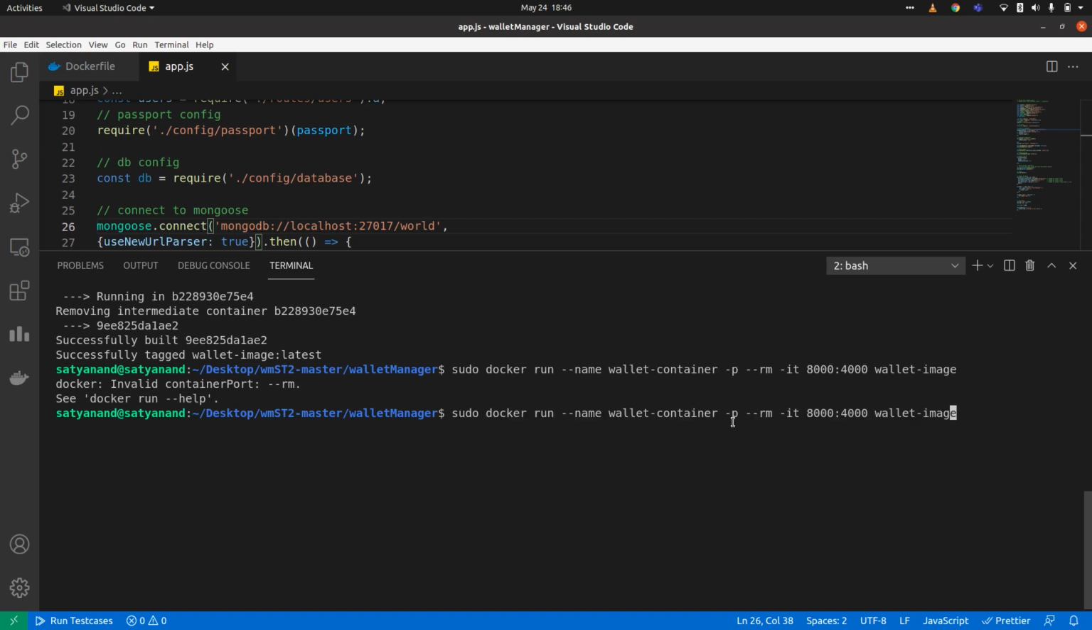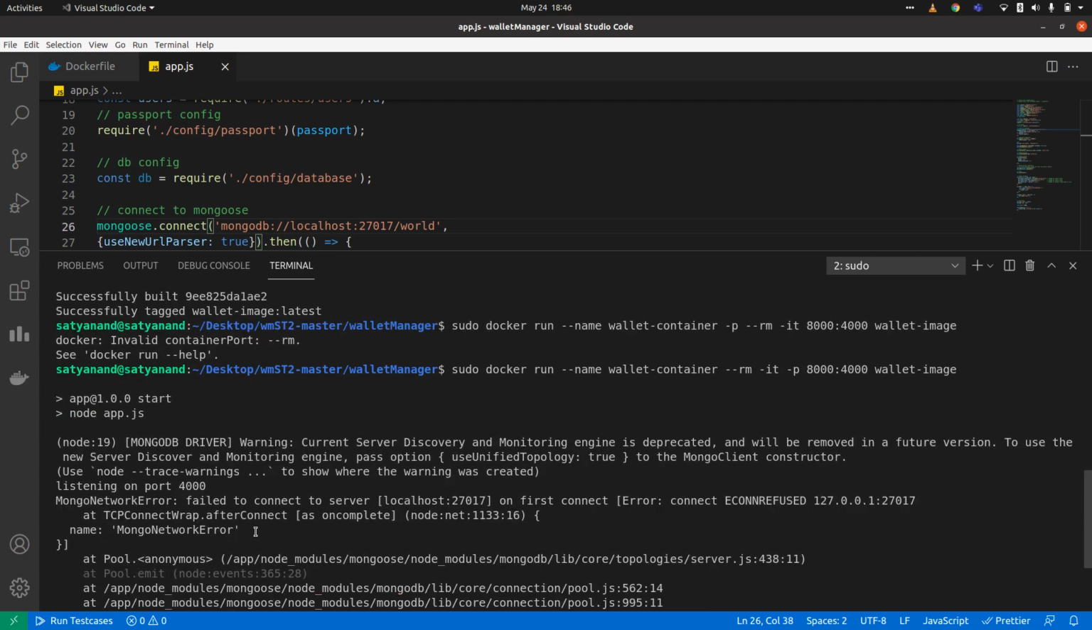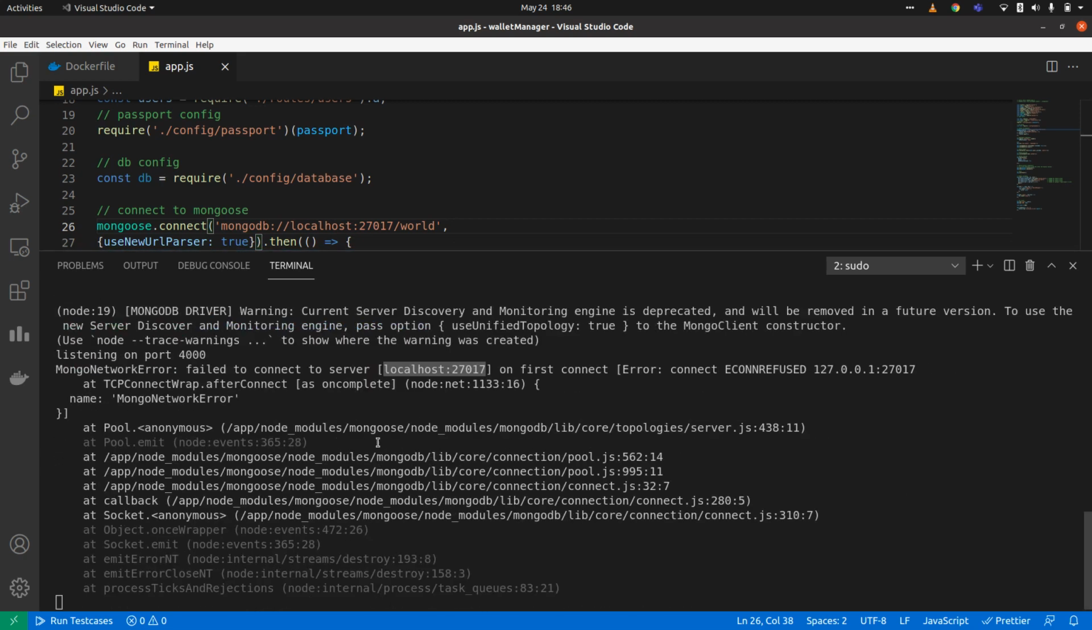Didn't expect an error now. Okay, my bad. See, we can see that the MongoDB instance is not able to connect, and the reason is we wanted to connect to localhost 27017. But understand one thing, this Node application is working inside a container that is isolated from the system, and it's obviously not able to access my local system. So that is why it shows me an error.